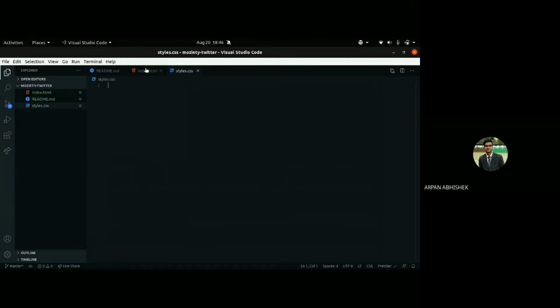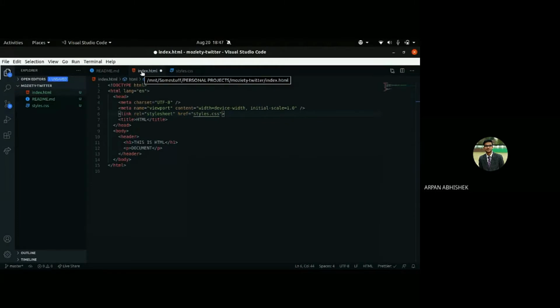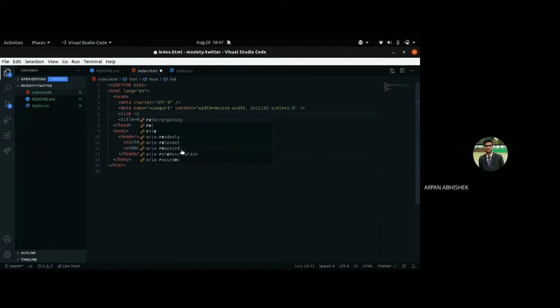CSS is basically used to style the structure which we write using HTML, and this is how we link an HTML file to a CSS file. We use a link tag, and we have to give it rel, a stylesheet, and href. I forgot, I have to use href.